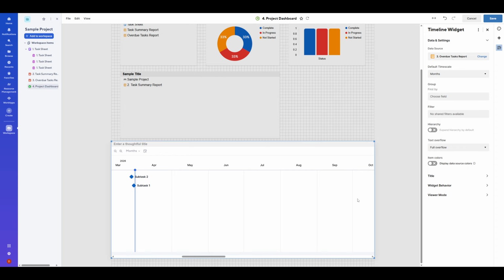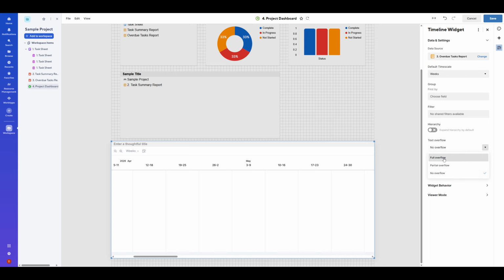If your data uses indented rows, turn on hierarchy to respect parent-child relationships. This helps you collapse or expand sections and keep related tasks visually connected. Adjust text overflow to manage how labels appear. If labels get truncated, try a different overflow setting or shorten the displayed field in your source data so the timeline stays readable. Give the widget a clear, concise title so viewers know exactly what they're looking at.